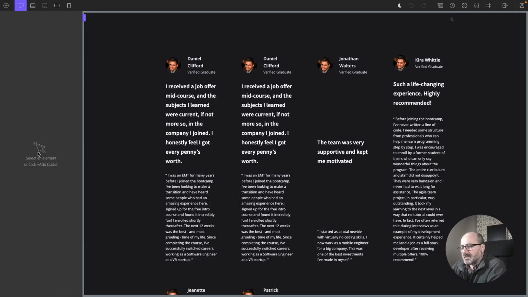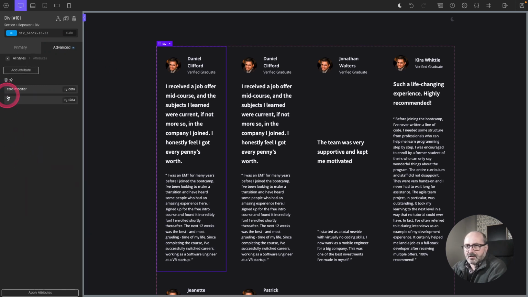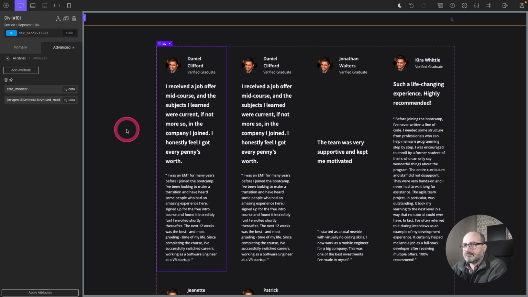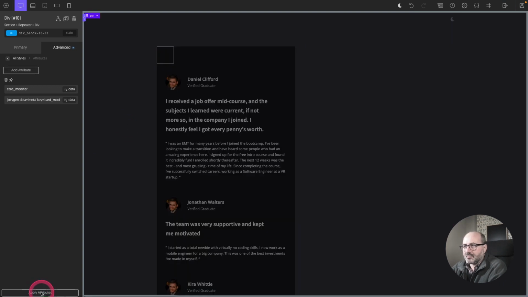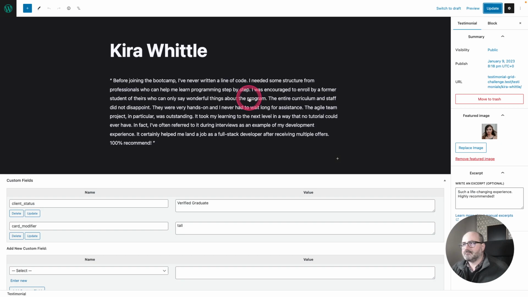And we need to refresh so that Oxygen Editor is aware of our changes. Grab my card, my attributes, and I will change this placeholder. And by the way, it's not a dash, that's an underscore that I did use. And my value will be my custom field, card modifier, insert, apply attributes, save, and let's have a look at our front end.